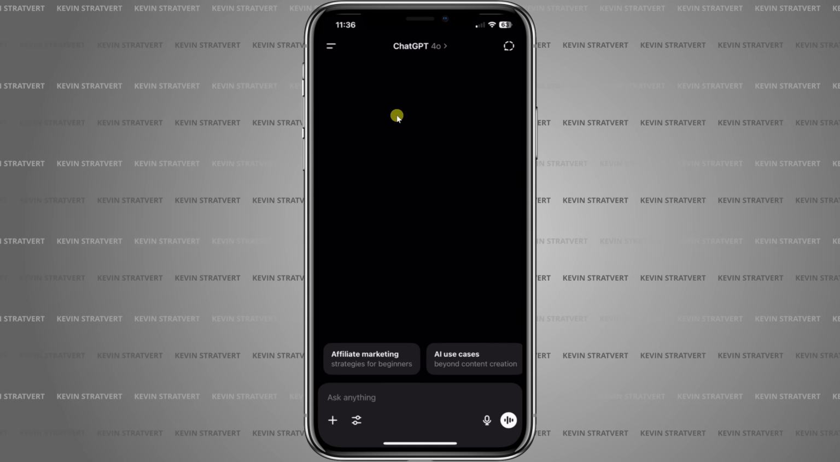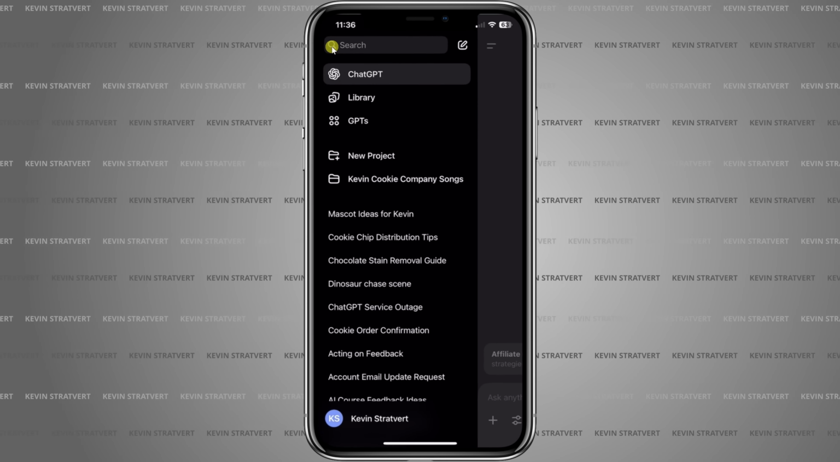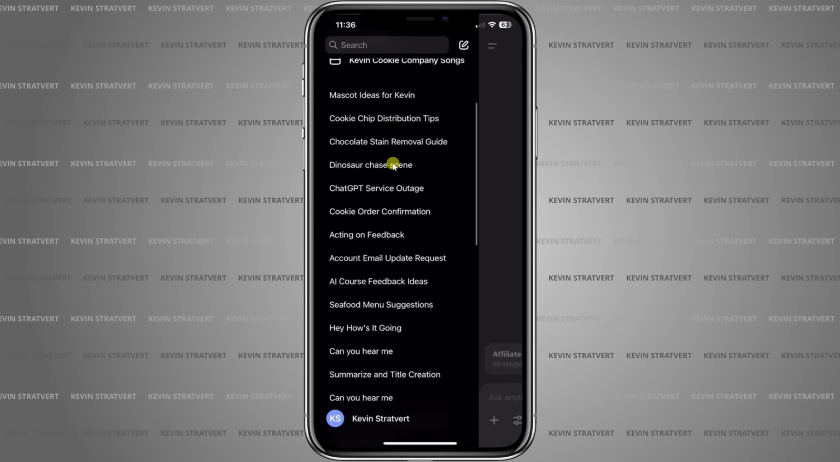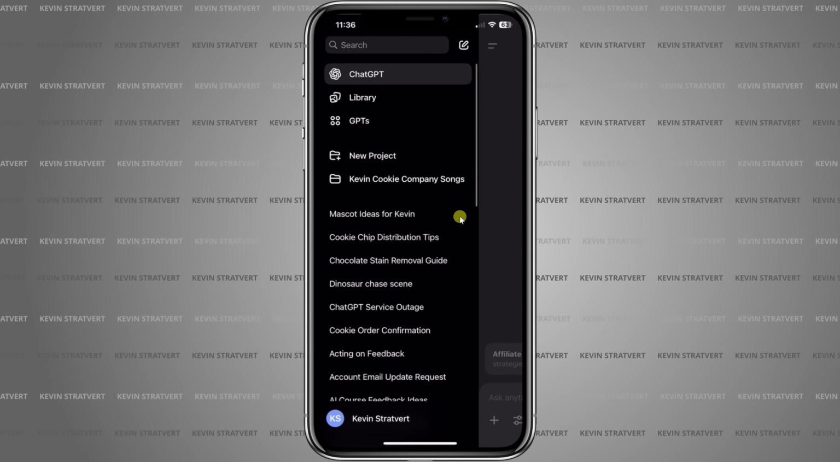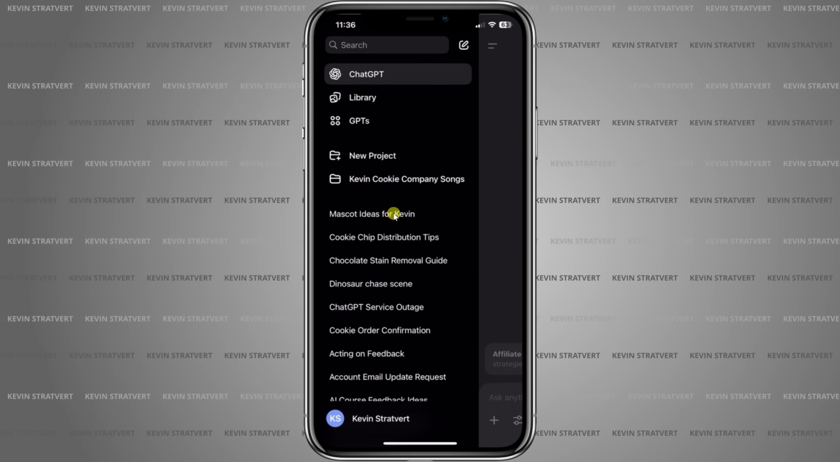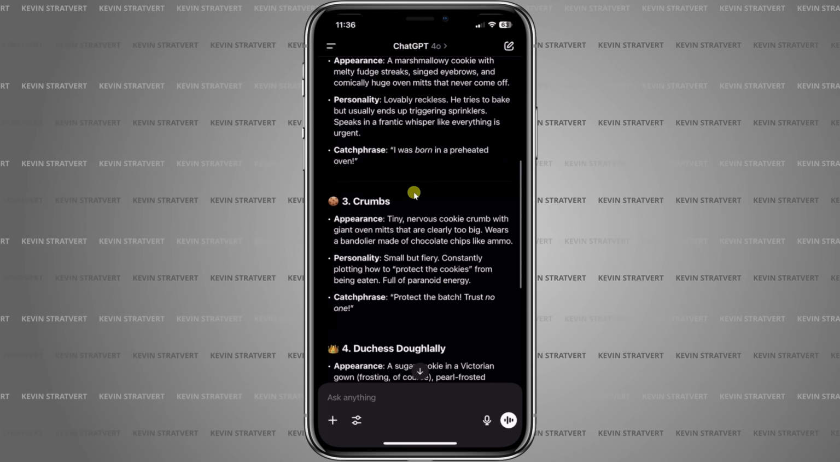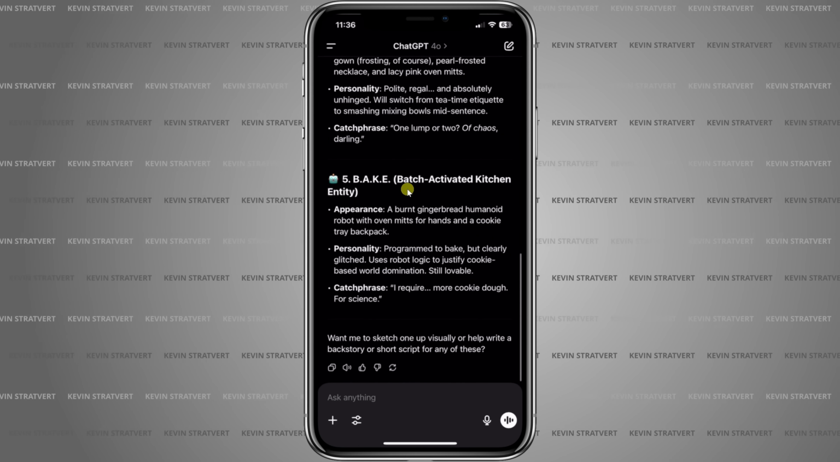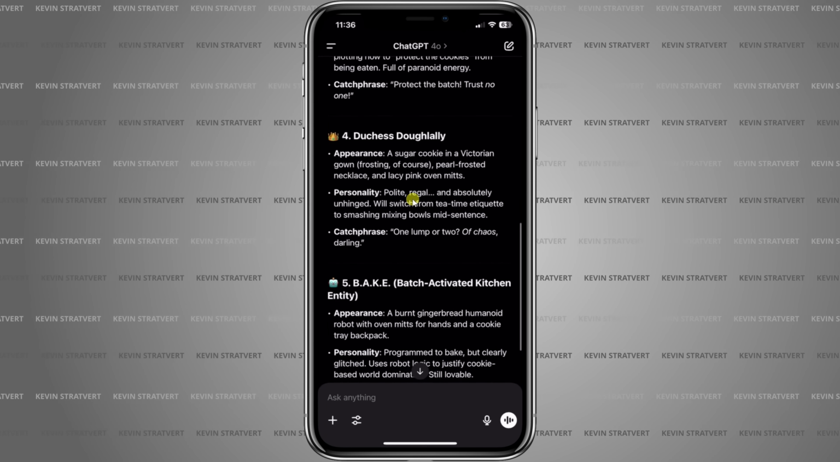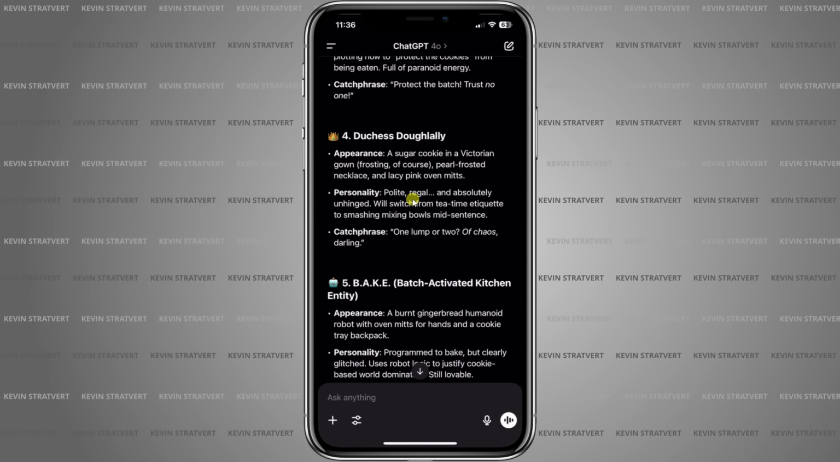Now I can jump on my phone, and in the top left-hand corner, let's open up the sidebar. And here I can see all of my past chat conversations. Right here, I see mascot ideas for Kevin. I'll click on that, and there's that entire conversation with the response. Your entire chat history syncs across devices automatically. That way, you have everything when you need it.